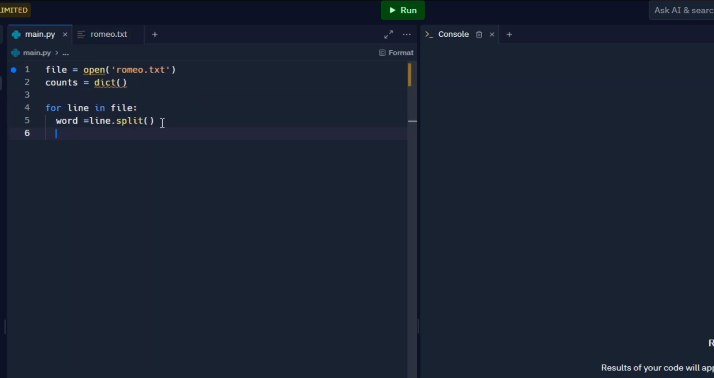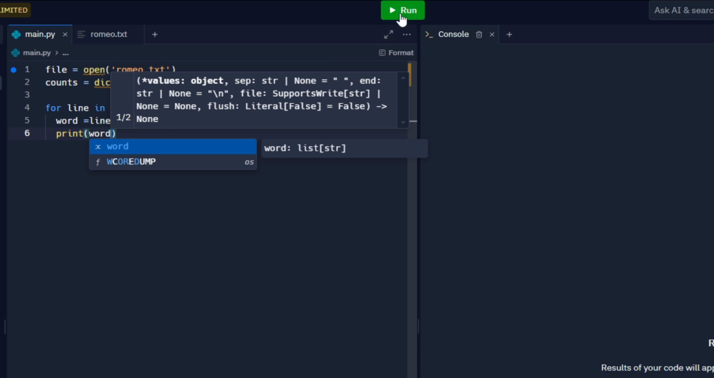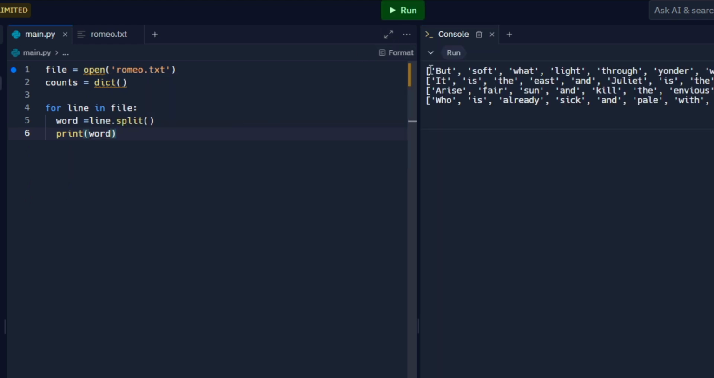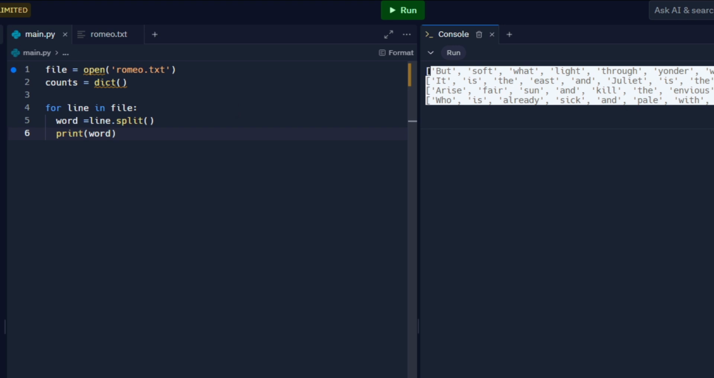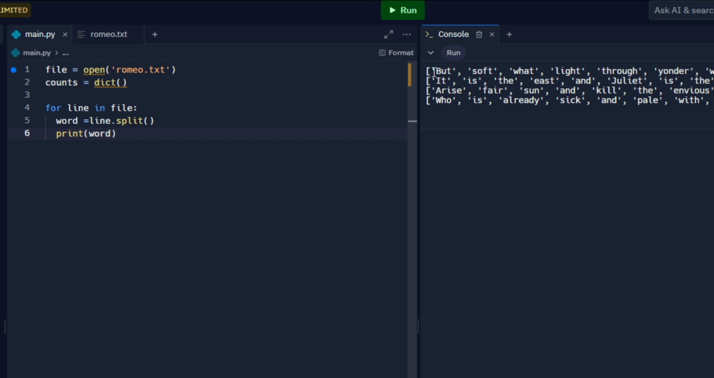If I were to print this, print word, we're going to get the whole paragraph of the Romeo text file in a list format. So what we did is we split up each line into a list, with each word being an item in the list. Now that we have the list branched out, we have to make another for loop. So I'm going to erase this. We'll keep that up there though. We're going to make another for loop going by each item in the list.